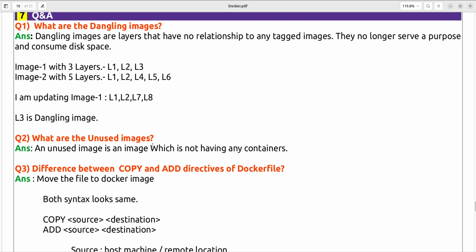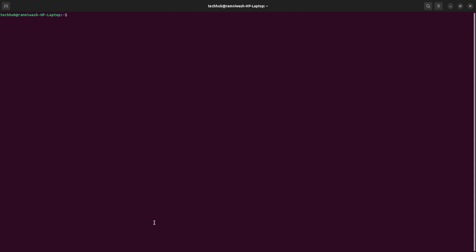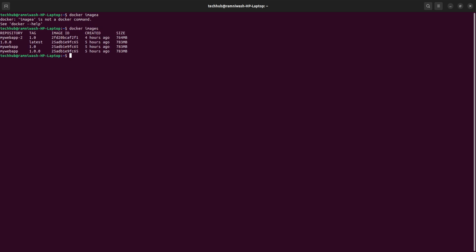Now what is an unused image? An unused image means you have not created any container from that image. That is an unused image only. Suppose I have some images, I have these many images, but from these images I have not created any container. How many containers are there?